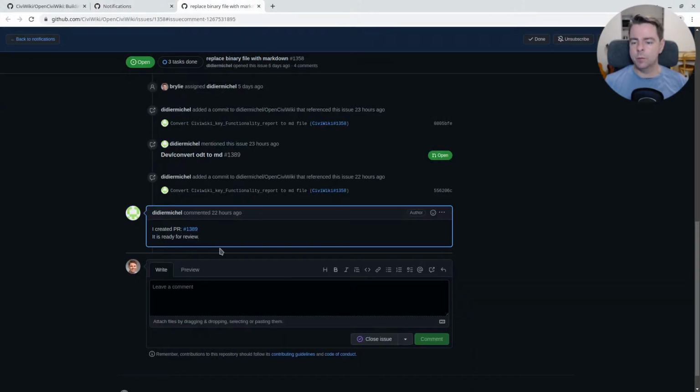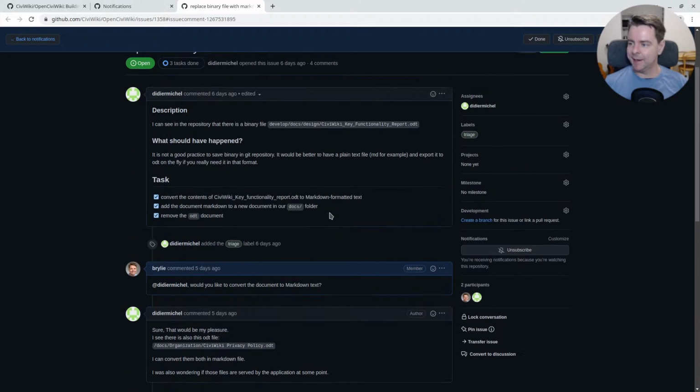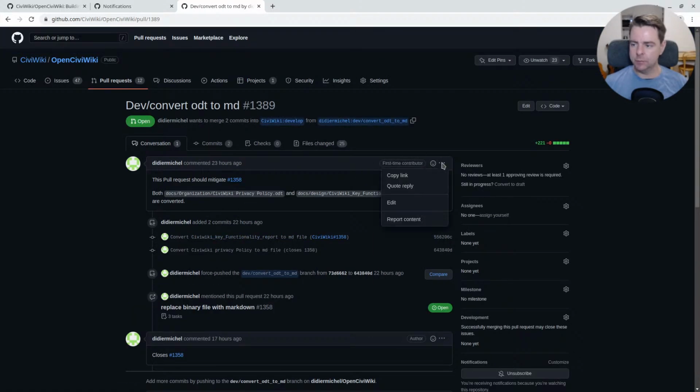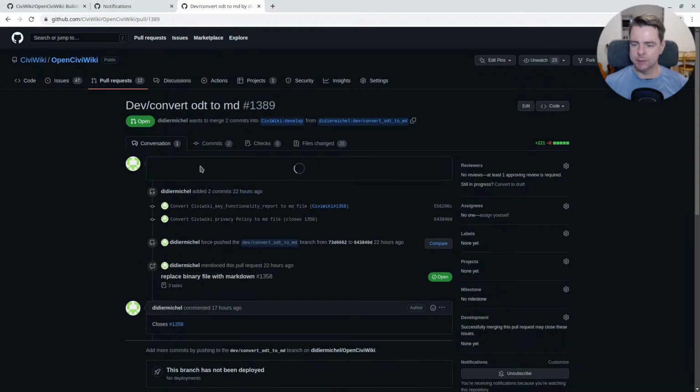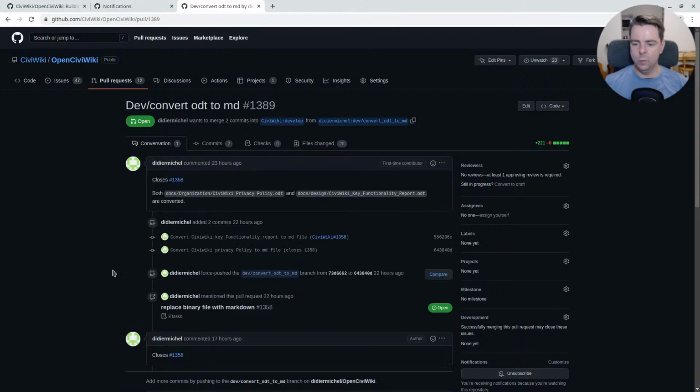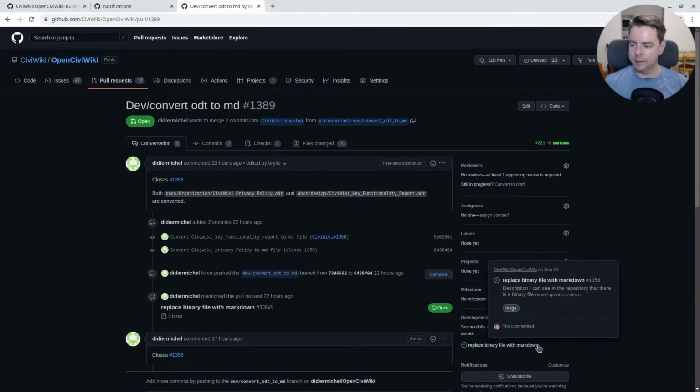Pull request number 1389. Pull request 1389 should close 1358. Closes. So let's just modify this using the correct syntax. If this will load, GitHub has some keywords to link pull requests with related issues. There we go.